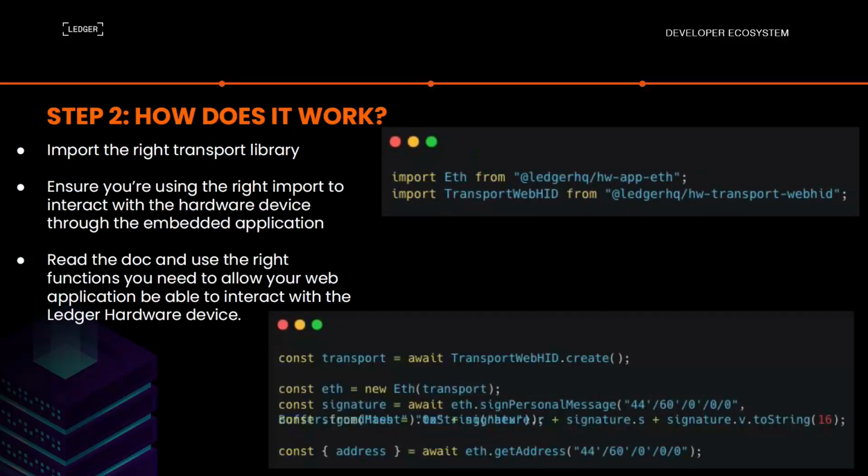So how does it work? It's a really simple web application, no complication. What you have to do is import the right transport library. The Ledger hardware devices, you can plug them in through USB. You can also plug them in through Bluetooth with your mobile phone. So depending on where your web application is working, on a phone or on a browser, you choose the right transport library. So you ensure that you're using the right import also.